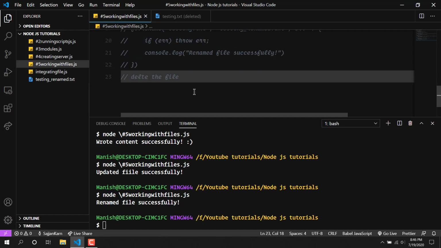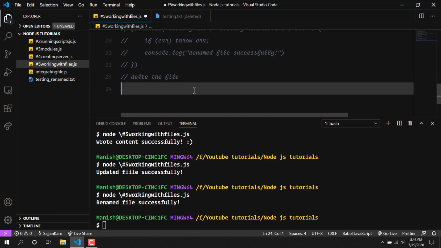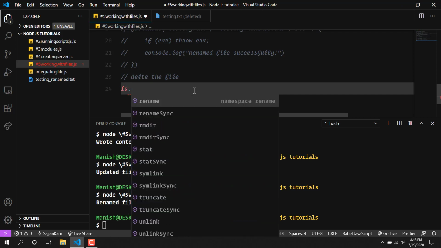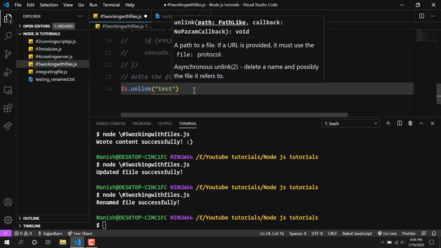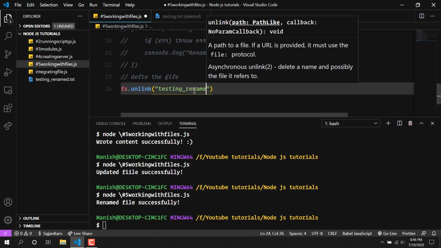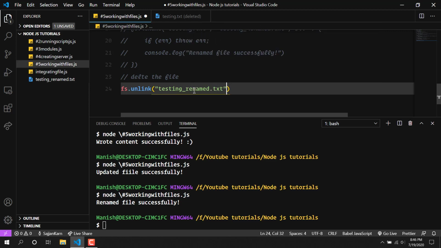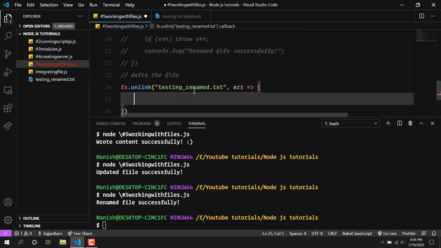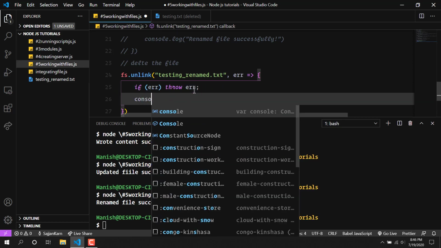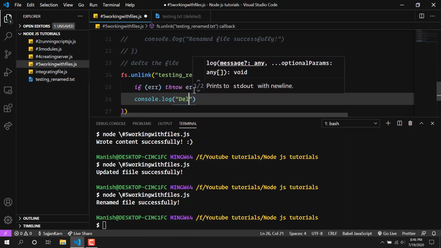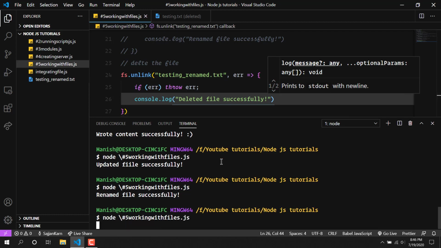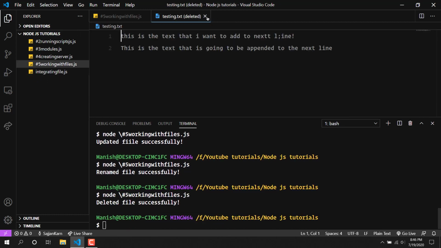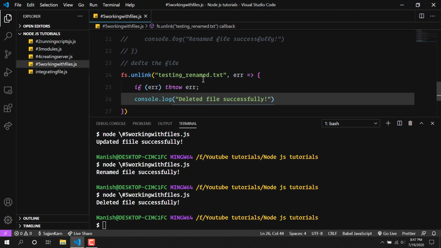Last but not least, it is deleting the file. Deleting the file is simple. You just need to use the unlink function, and you just pass here the file name you want to delete. We have testing_renamed.txt, and this doesn't take many parameters, it just takes a callback. We'll again check that if there was any error, then simply throw that error. Else console.log deleted file successfully, and let's run it again. As you can see, it deleted the file. So this is how you can work with files in Node.js.